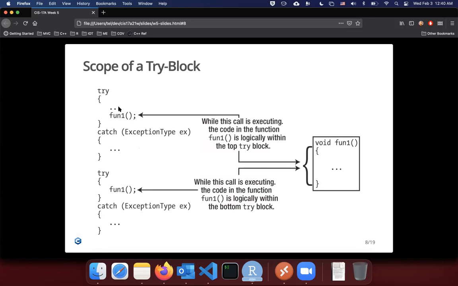So if you need to access some variable that you're operating on inside the try block, later on when you do exception handling, then you need to declare that variable outside, above the try block, and then you can access it inside your catch clause.